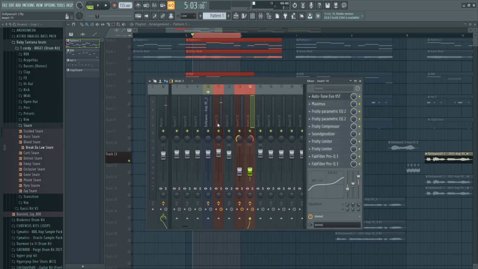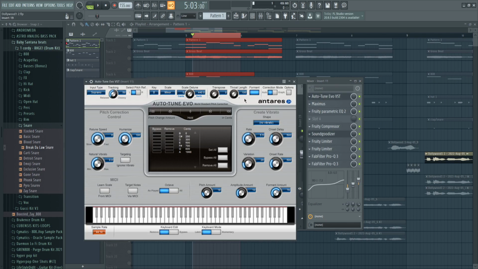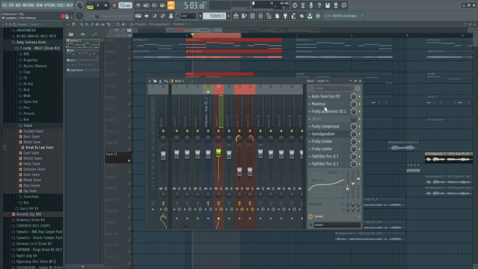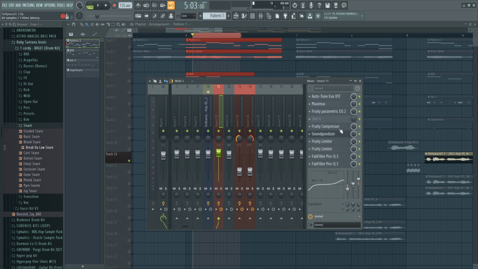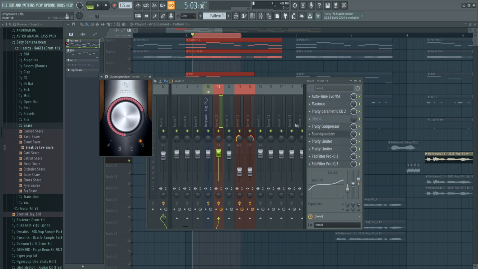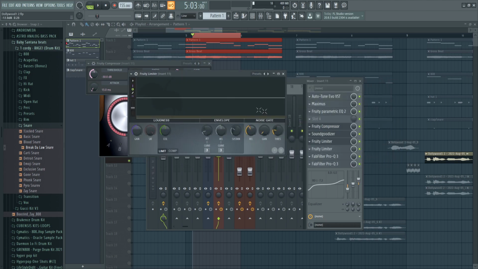Okay, so for the vocal mixing, if you want to get this vocal mixing without just having to copy this all down, if you join my Discord, there'll be a download section where I'll post the Dolly vocal preset, which is basically just this. But basically for the effects, I have auto-tune, a Maximus, this EQ, some compression, a sound goodizer, and my first limiter.